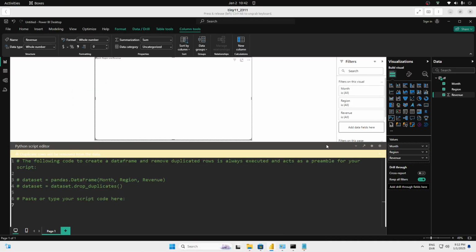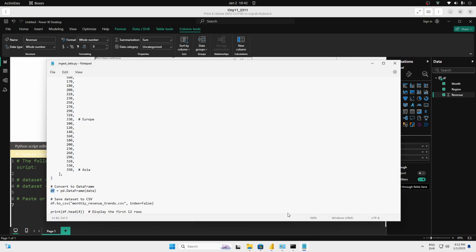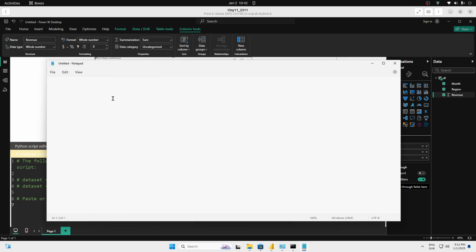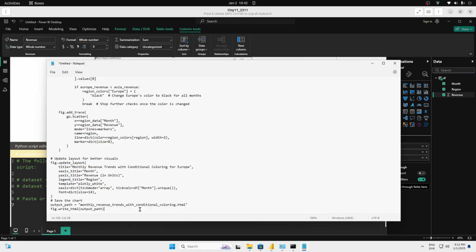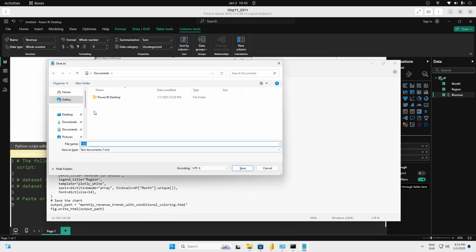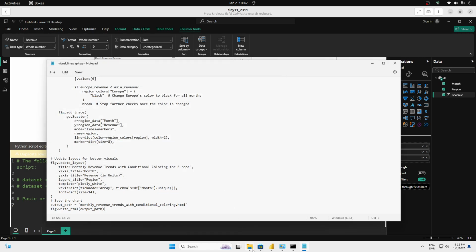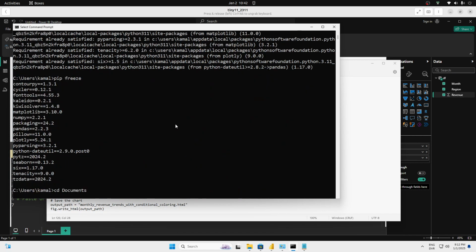Okay, so before I go into PowerBI and start the visualization, I'm going to create a new notepad, right? And I'm going to show you how this works. Okay, let us save this. The moment I try to save it, it will ask me to save it. So I can say visual line graph.py. I need to save it as a Python script. That's very important, or else it will create a problem when you're trying to load the Python script.